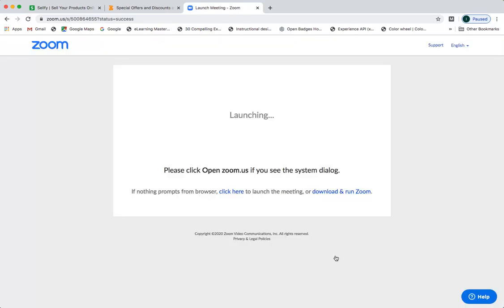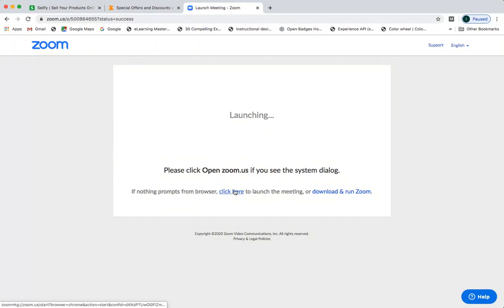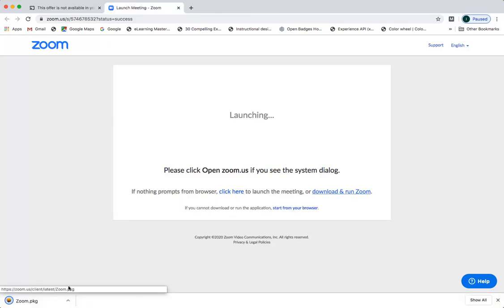Let's look at what will happen once you have a link from Zoom and you need to go into the meeting. So you will see that you see something launching, and you might have to click here to launch the meeting, or you might have to download and run Zoom. If you haven't used Zoom before, it will download a package. Just click Download and Run Zoom, and don't worry, you will be allowed to be the administrator of the Zoom package even if you don't have administrator privileges on your laptop. You can just bypass the administrator screen, just close it, and then you'll be able to download and run Zoom.